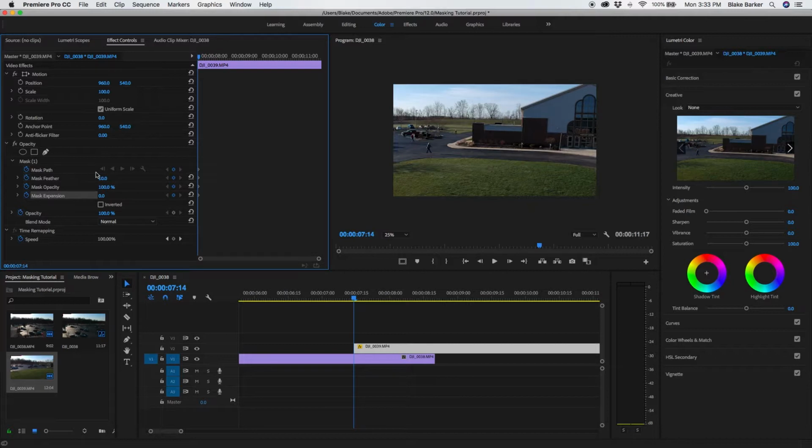Alright, so make sure you toggle all three of these different things: the mask path, feather, opacity, and expansion. I'll show you what these do later on, but basically those are going to create keyframes every time you move each frame, just in case you decide to change one of those effects. Alright, so with the mask highlighted and this clip highlighted, go over here and make a little mask.